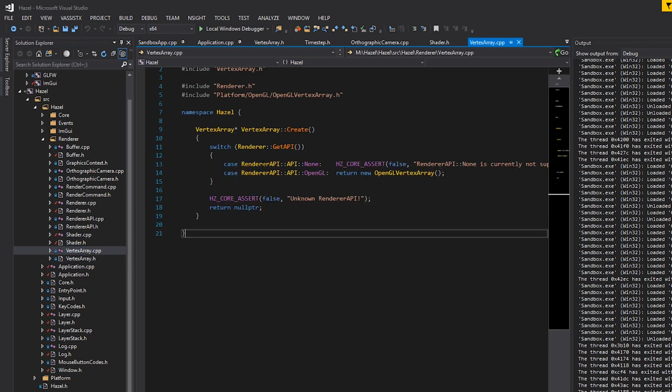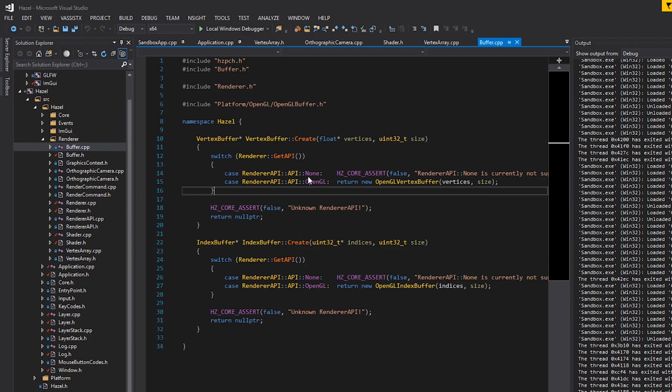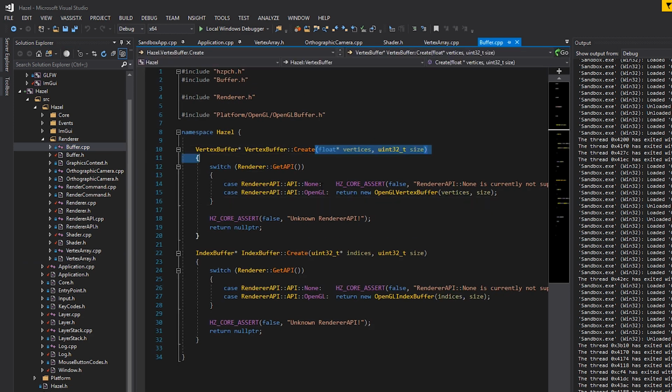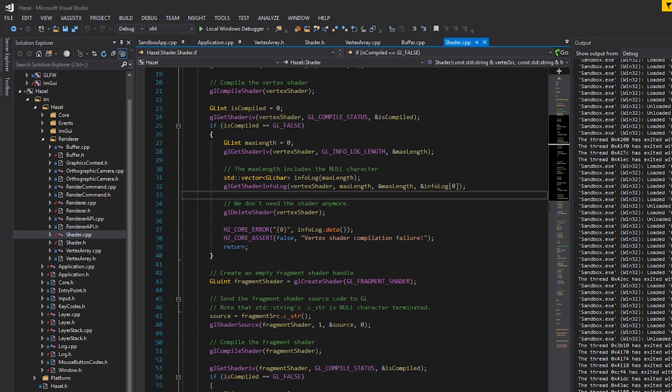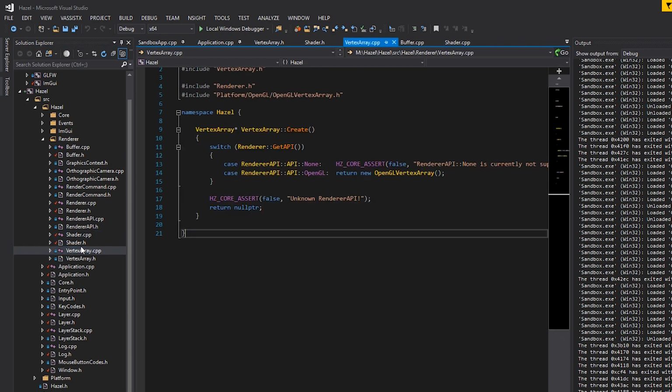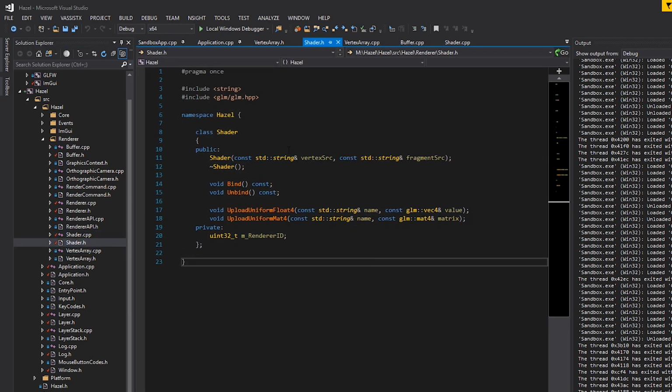And you can see that in the case of our vertex array, in the case of both index buffers and vertex buffers, we do a switch to determine which API we use. Whereas Shader does none of that. Shader just has pure GL code in it. It has no switching. It's just a full class. That's not what we want. That's not what we want at all.